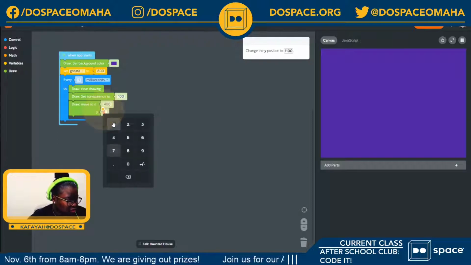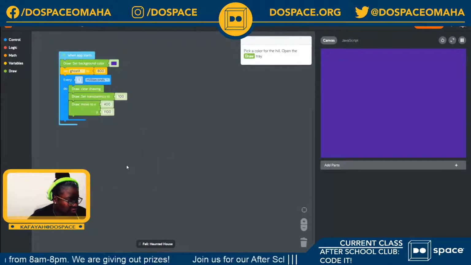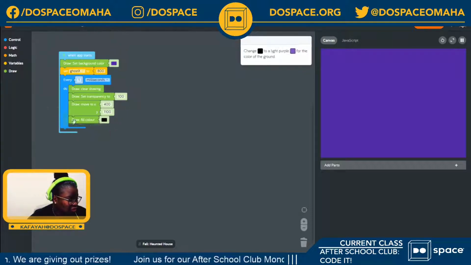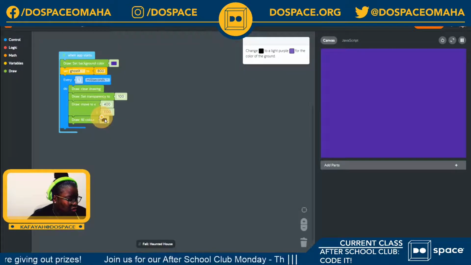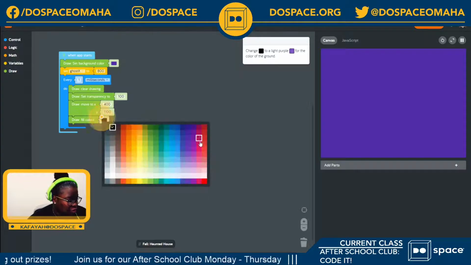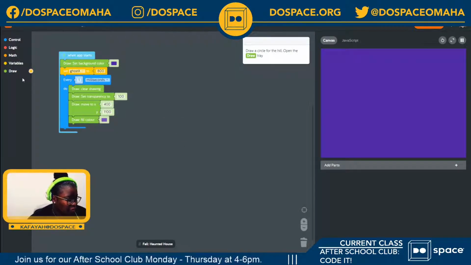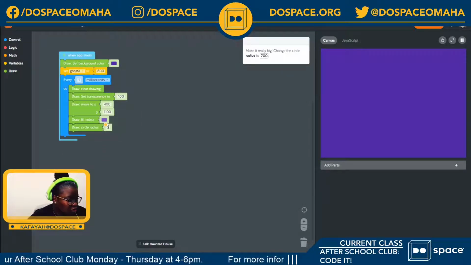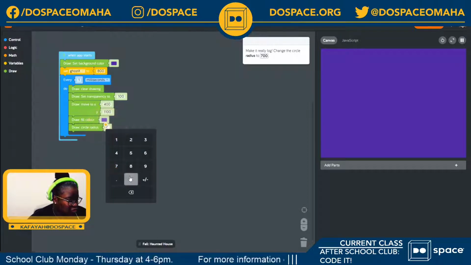Back to my draw tray, I'm going to select fill color of light purple. Okay. And back to my draw tray, I'm going to draw a circle with a radius of 700.